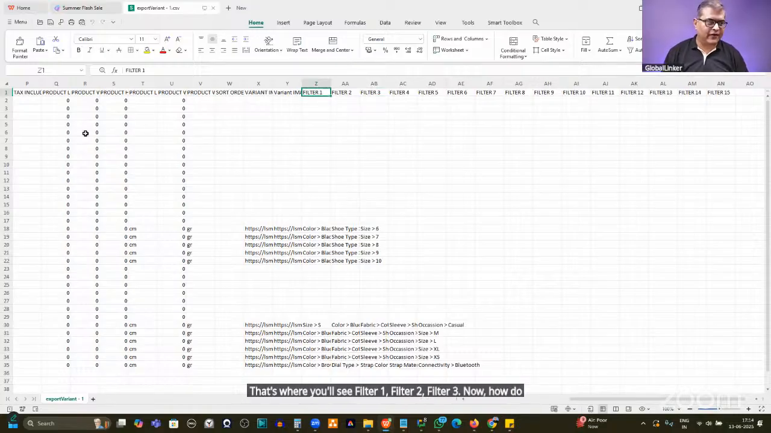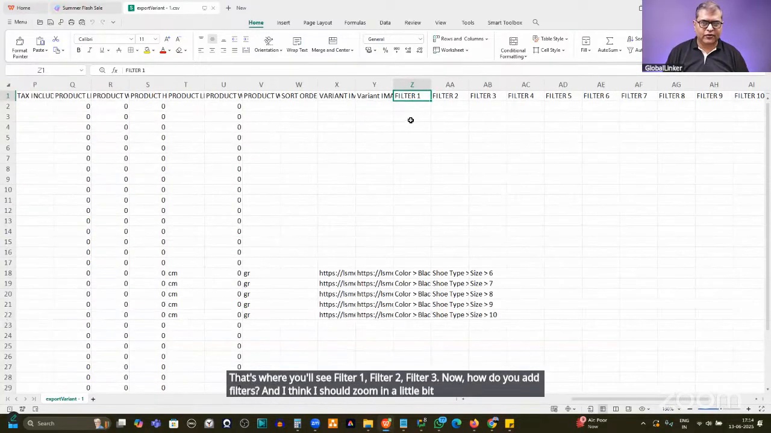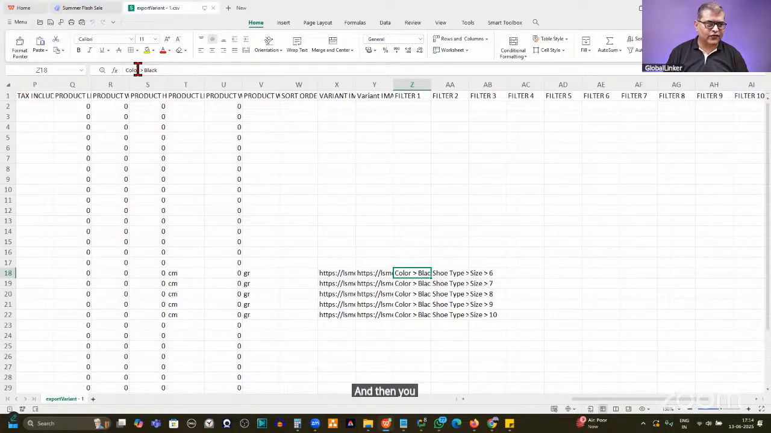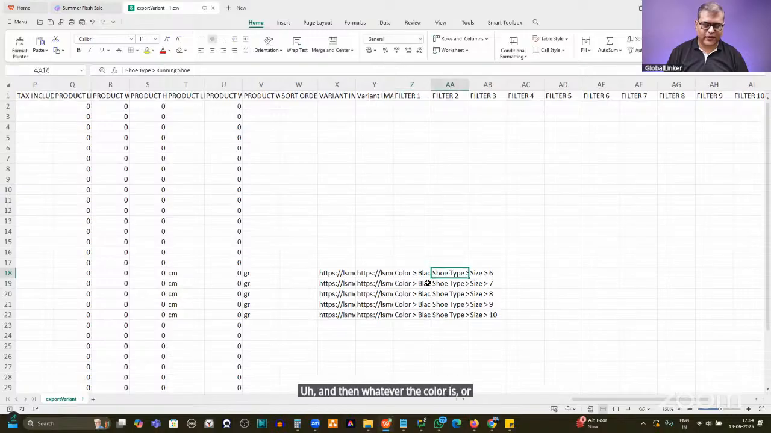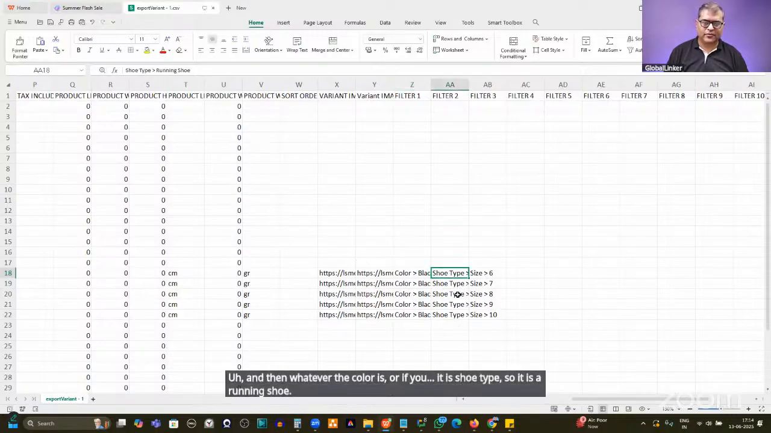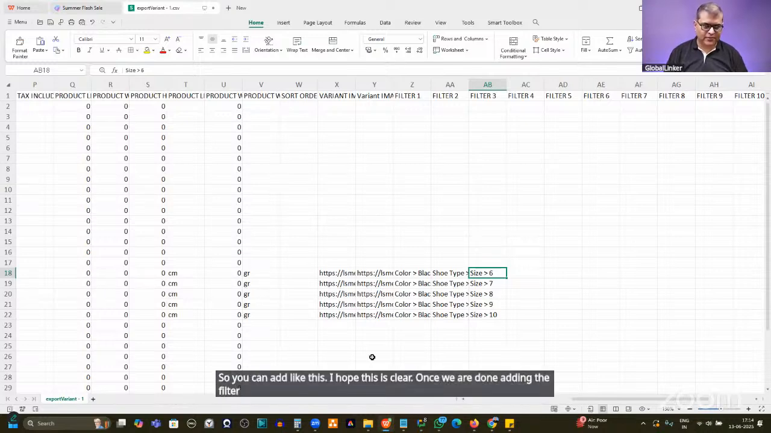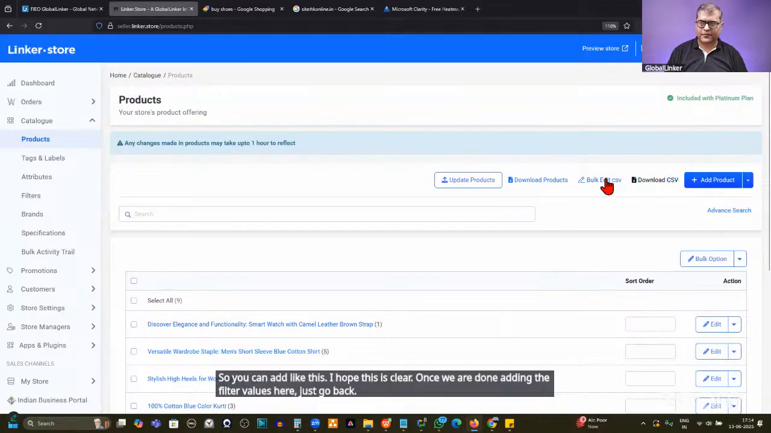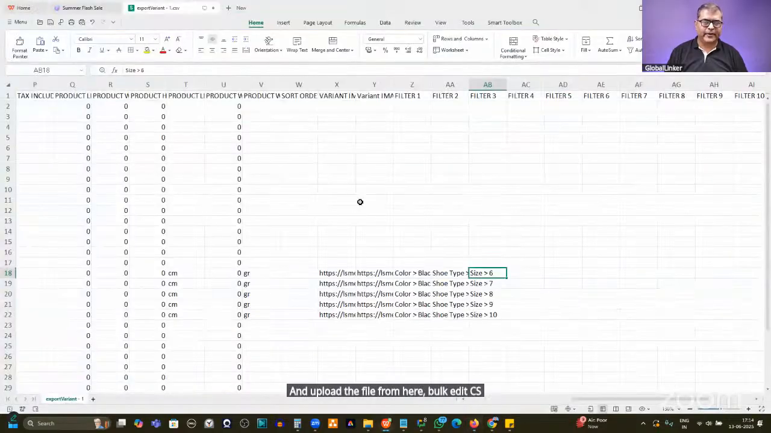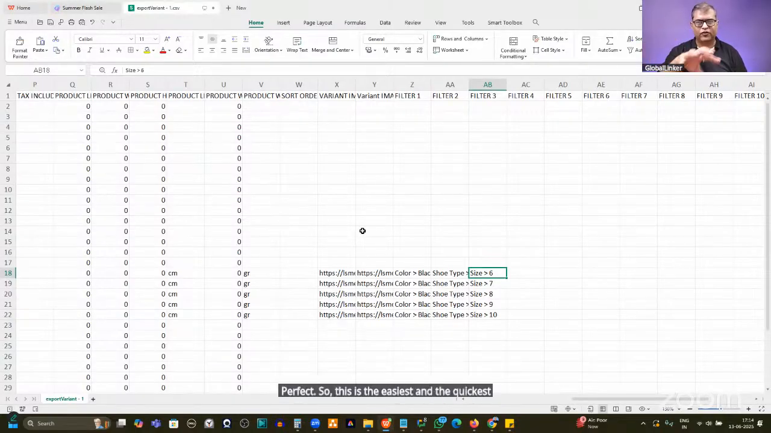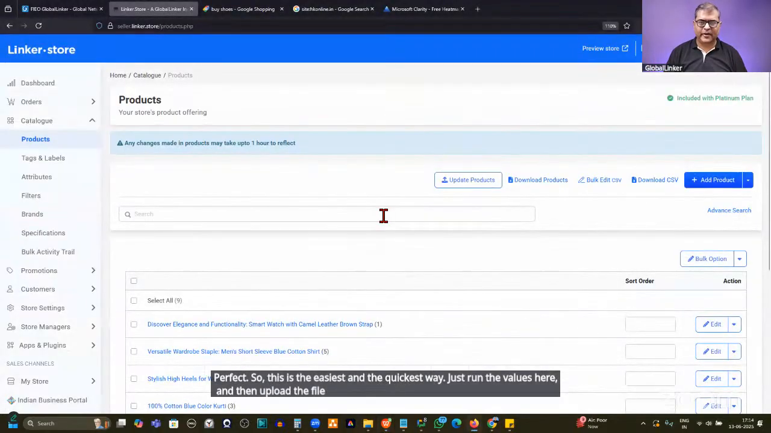Now, how do you add filters? I think I should zoom in a little bit. For example, we want to add a filter, and here you can see the example. So, color, and then you have to add this greater than sign, and then whatever the color is. Or if it is shoe type, it is a running shoe. Like this you can add, and this is where we have the size. I hope this is clear. Once you are done adding the filter values here, just go back and upload the file from here, Bulk edit CSV. Perfect. So this is the easiest and the quickest way. Just add the values here and then upload the file, and you'll be able to add the filters.